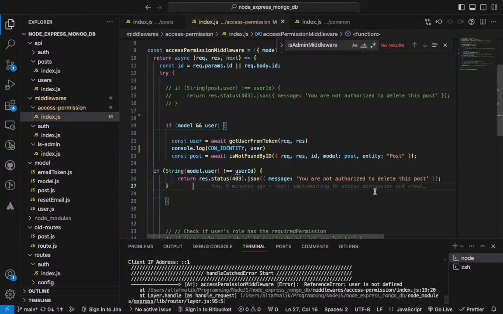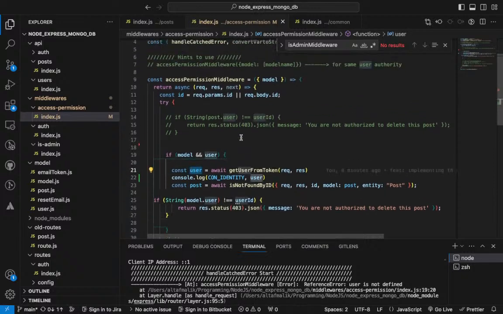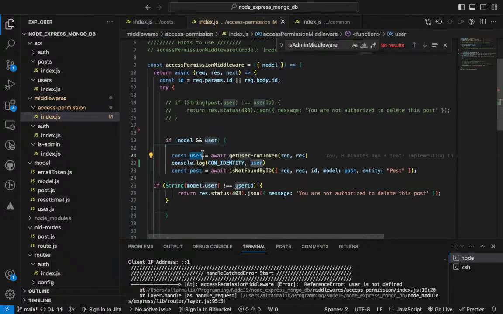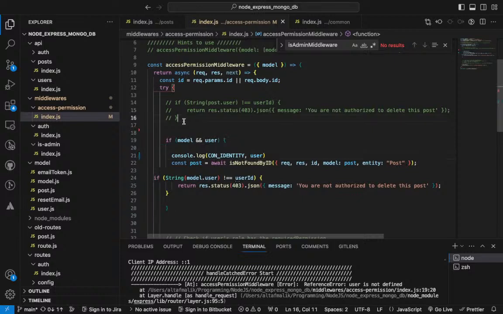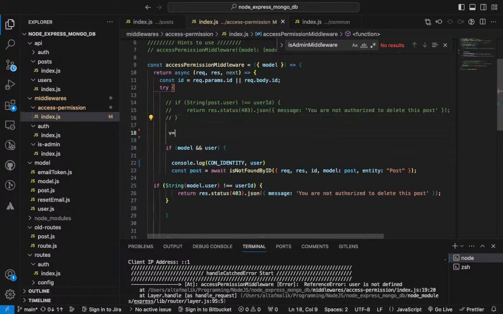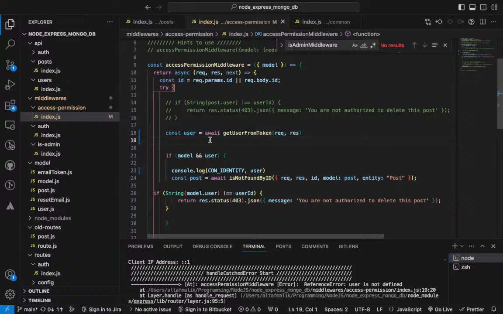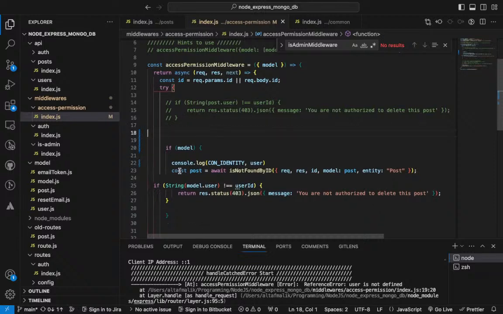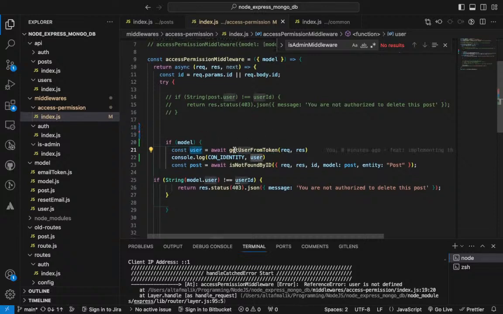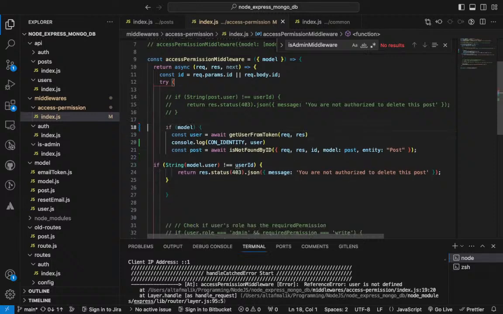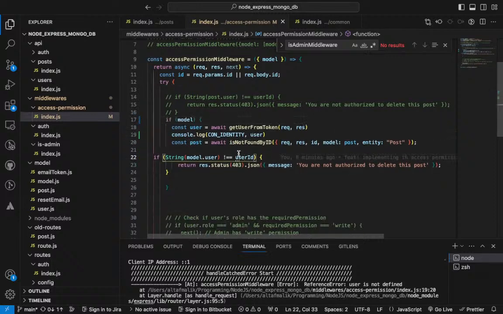Reference error: user is not defined. Why? I had defined the user here. Oh, I see. I don't need to use that out here. Okay, so this is the best approach. This condition will run only if we have the model.